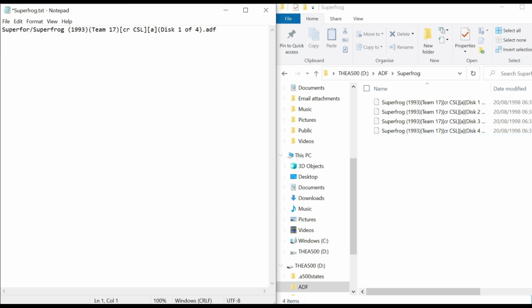Okay, so you don't need to put the ADF folder at the start here because it will just muck up. You just need to put the actual folder that it's looking up to next, which is obviously Superfrog, and then the name of the file.